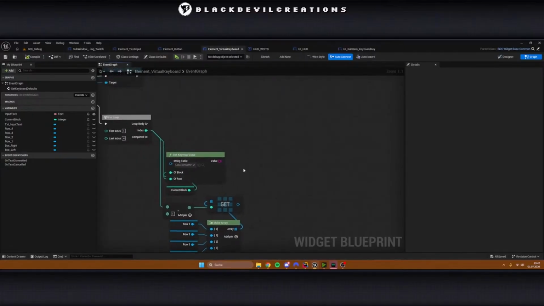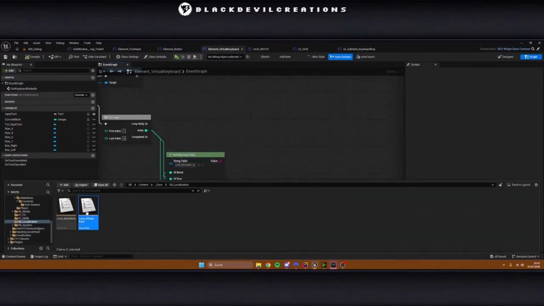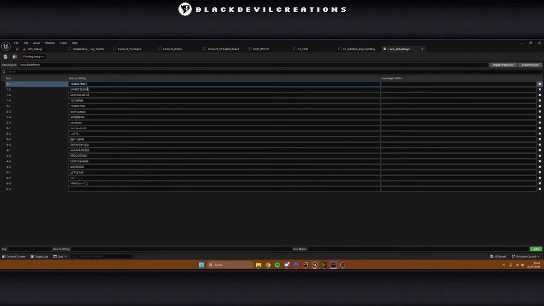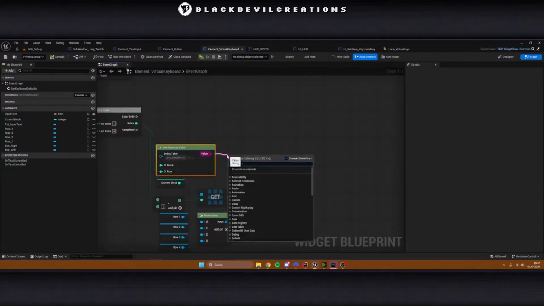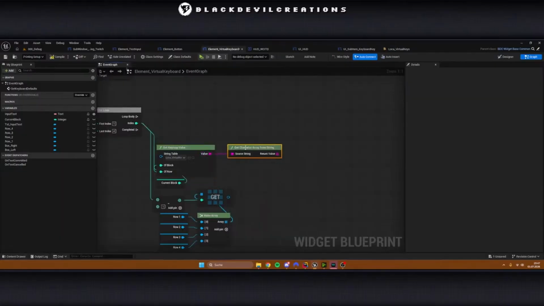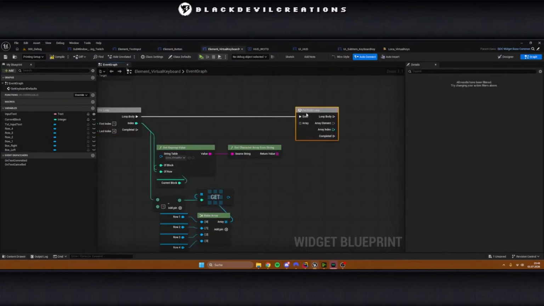We know this is valid, we don't need to check it. So this one now is a string, and string means we get all of this at once. We now need to split this up to get individual keys. So we have here char array, get character array from string. We use a for each loop, and now we have loopception, a for each loop in a for loop.